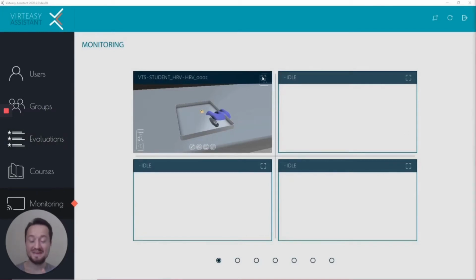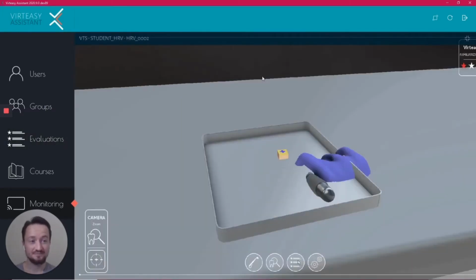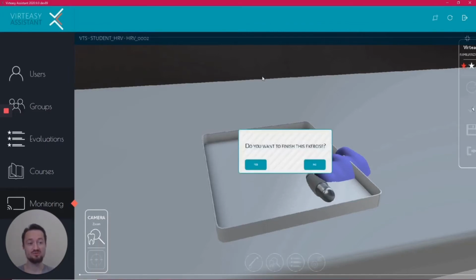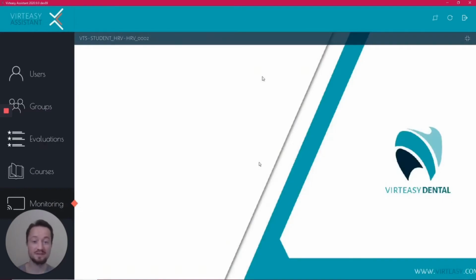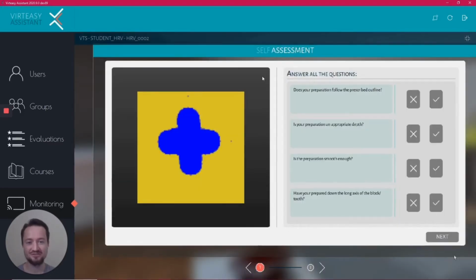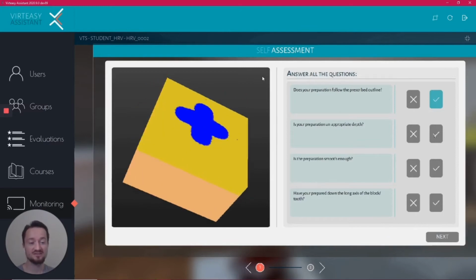So we can see as many simulators that are connected to the classroom. We can pop these screens out so we can actually use them on second screens, the big monitor in the classroom, for instance. And here, when we finish an exercise, you'll see us go through to the self-assessment, which gives us a series of yes and no questions.